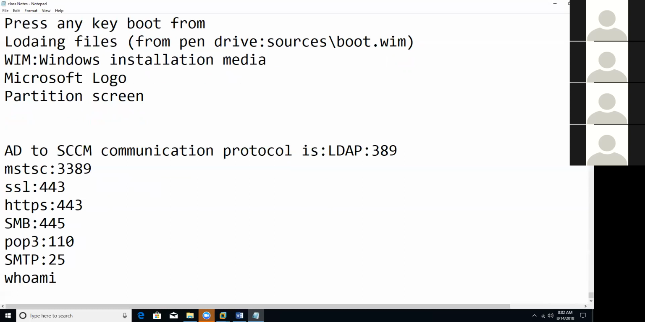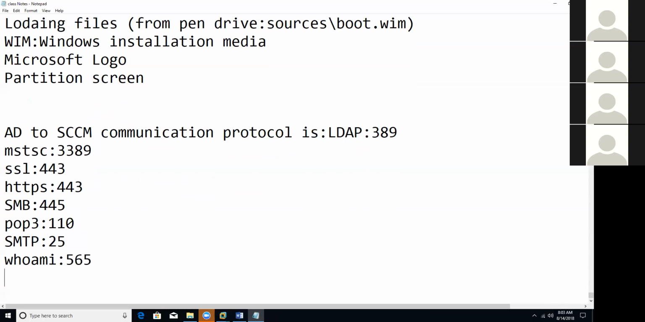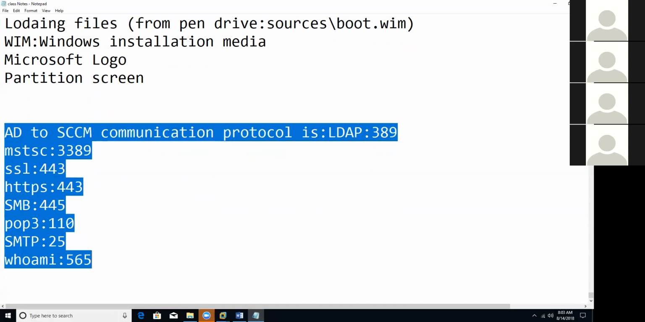Let me note down all these things. Please make a note. Whoami is to know the active user, right? Who logged in to my computer? If I type whoami, then it will show the active user. Everybody make a note and know these by heart. These are the minimum for L1 desktop support going to an interview. Even for L3 they will ask.